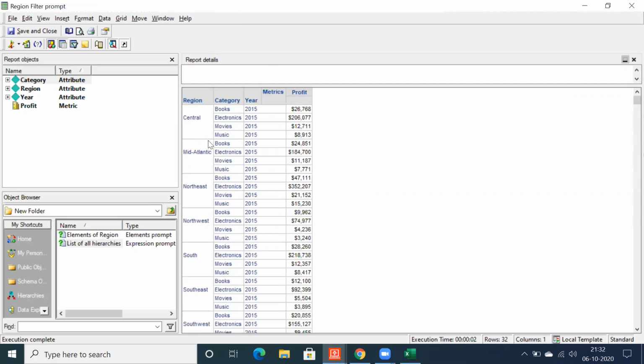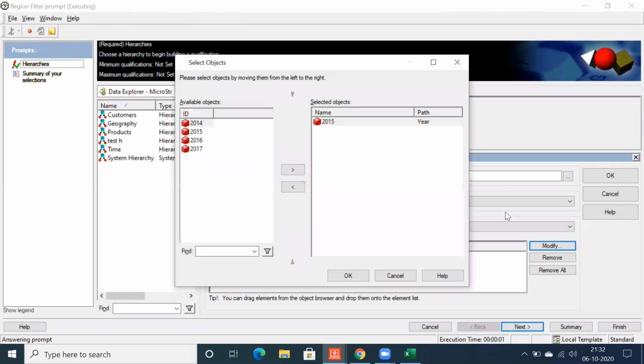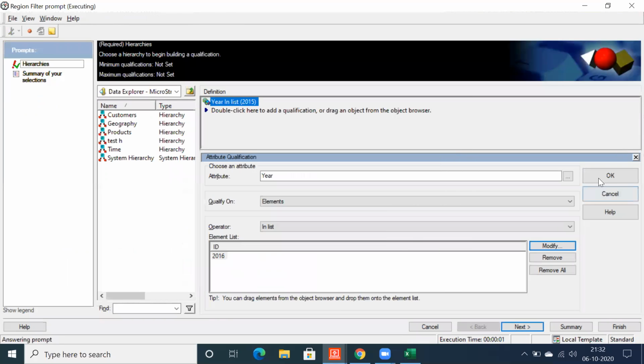Before saving the report, I just want to showcase one more option. No need to save and close and re-execute to apply another filter condition. Now I can see 2015 data, correct? Now I just want to apply the filter condition on top of here, like for 2014. You have this option, you can see reprompt report. Just click on this reprompt. Again, you can double click if you want to change the filter condition. Let's modify, remove this. You can go for 2016.